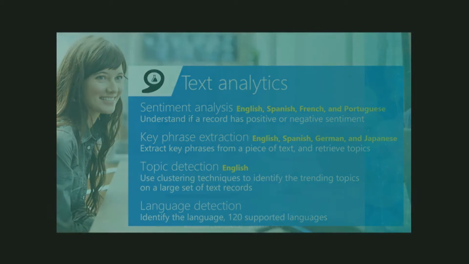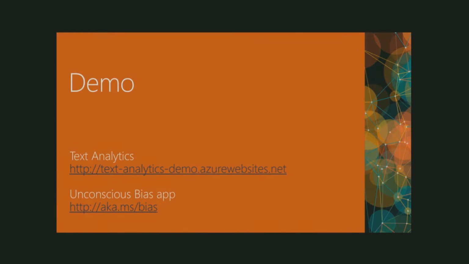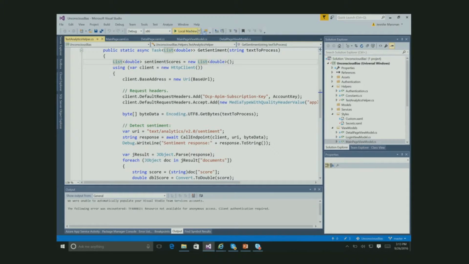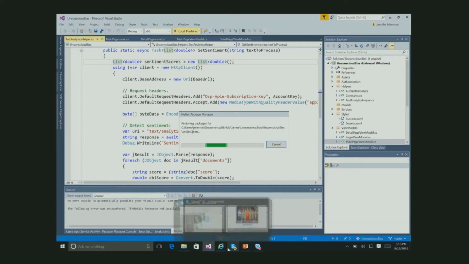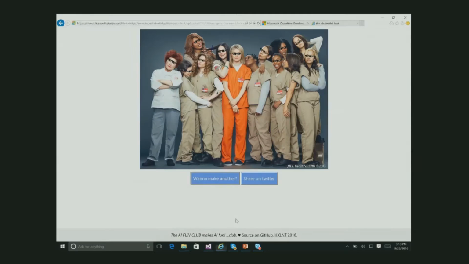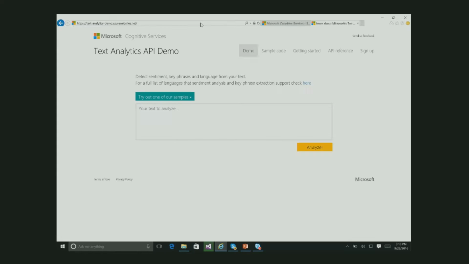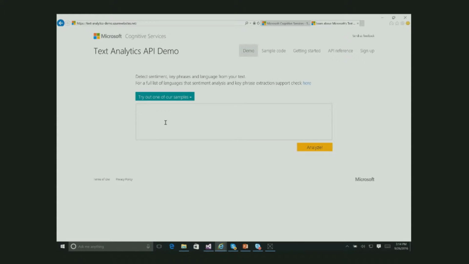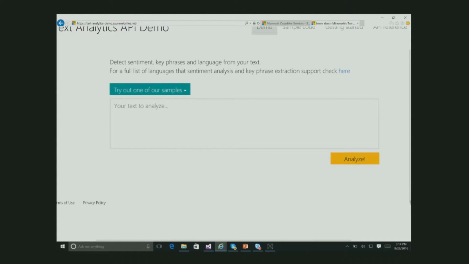All right, so let's take a quick look at some of these things. The first thing I want to do is just start this running. And then let me go over here to new, and let's go to the text analytics demo. So this is an example of some of the things that the text analytics demo gives back to me. Let me just put in some text here, and we can see the things that it gives us back.